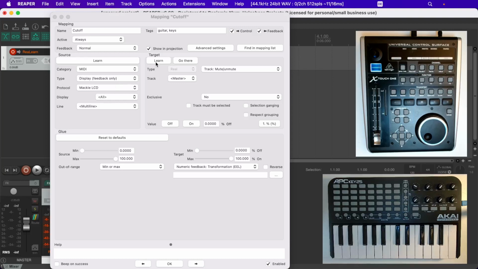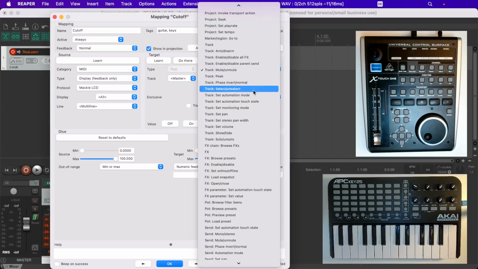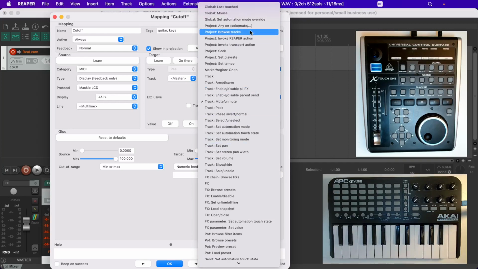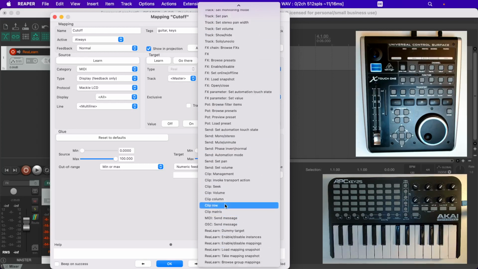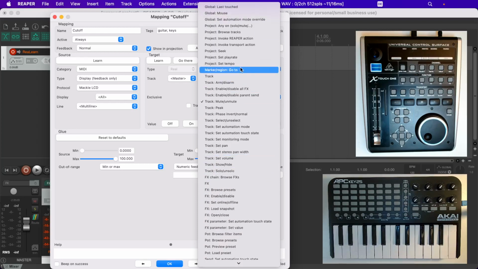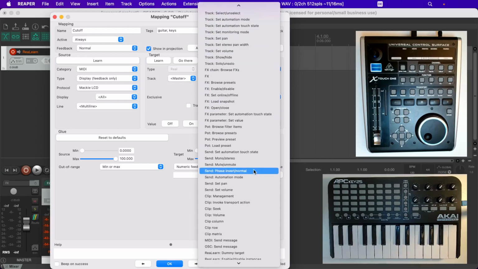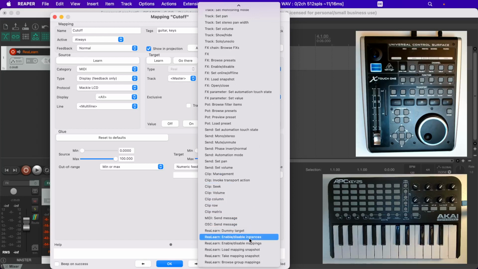But unlike sources, there are many targets that cannot be learned. You need to select them manually. ReaLearn provides a lot of targets and the list is growing. Many of those targets correspond to features of Reaper itself. But lately I have been adding more and more targets that are unique to ReaLearn.